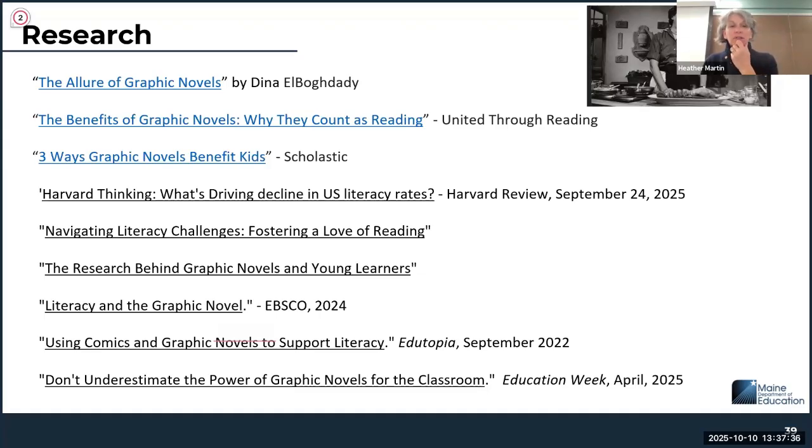A recent article in Harvard, What is Driving the Decline in U.S. Literacy Rates? Navigating Literacy Challenges, Fostering a Love of Reading. The Research Behind Graphic Novels and Young Learners, Literacy and the Graphic Novel, Using Comics and Graphic Novels to Support Literacy, and Don't Underestimate the Power of Graphic Novels for the Classroom.